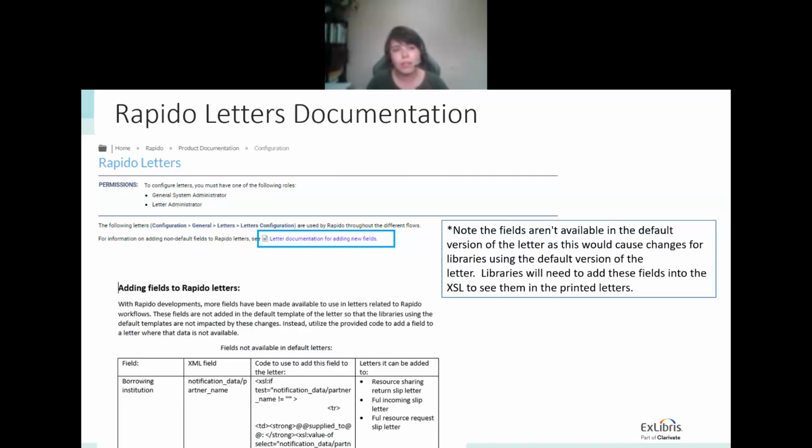So you can see the pathway here of how to find Rapido letters documentation. It's going to be housed under, from the home, Rapido product documentation and configuration, and you can pop down to Rapido letters. Within our documentation, you'll see a link for letter documentation for adding new fields, which takes you to a Word document where we've created a table that shows you the field, what that looks like, the field name, what that looks like in XML, the code that you'll actually need to add to the letter in order to get that field into your letter, and then bulleted which letters that field can actually be added to, which letters will now accept that field.